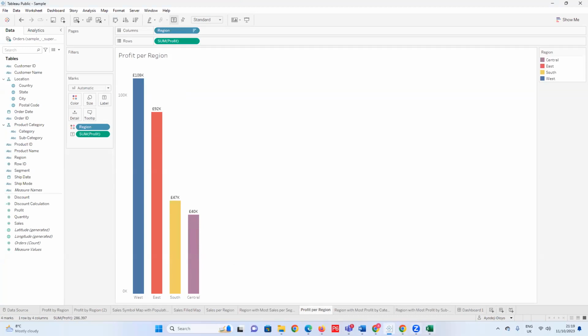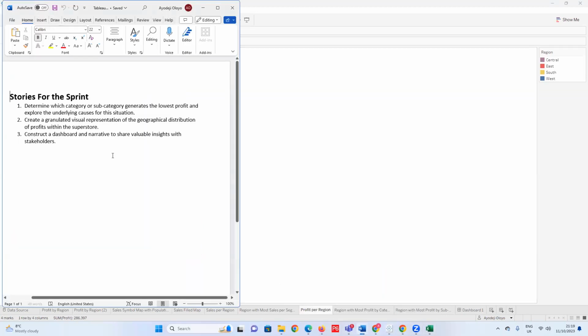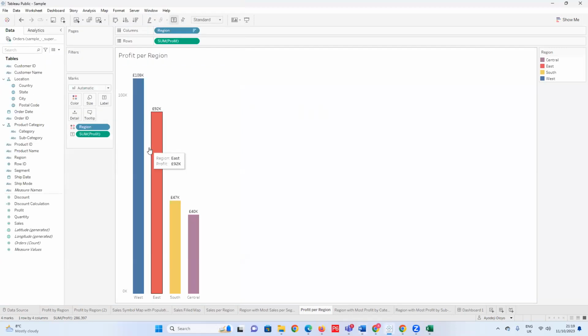But for this, our story says it is for subcategory and category, but it doesn't say whether it's... So sorry about that. Like I was saying, for this, we have the regions.